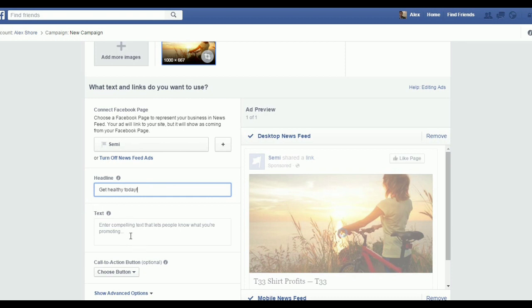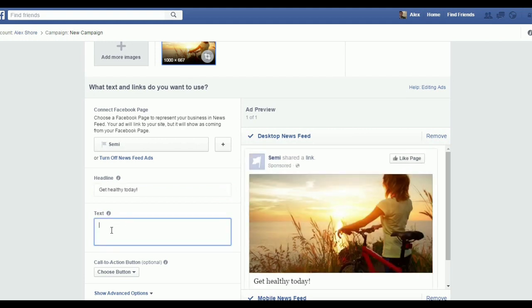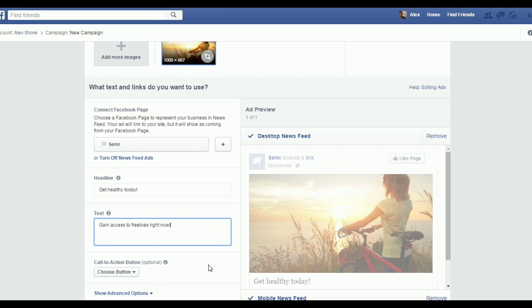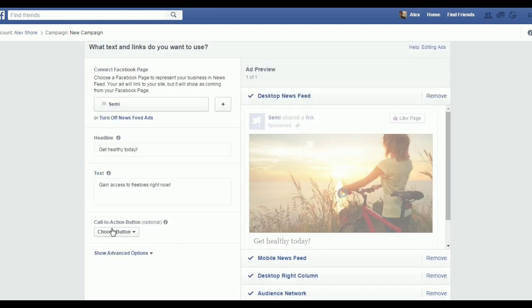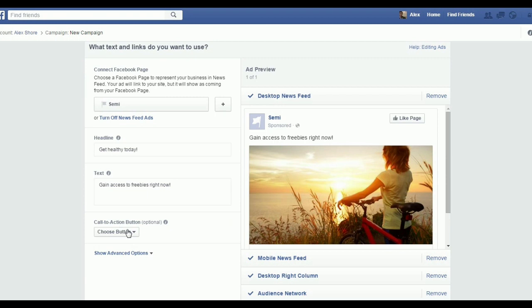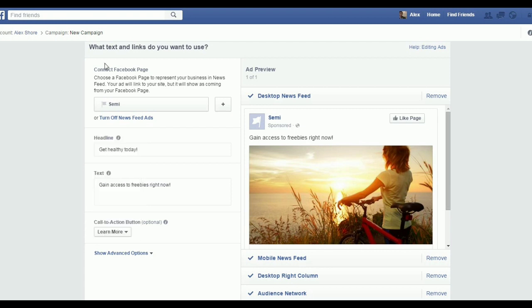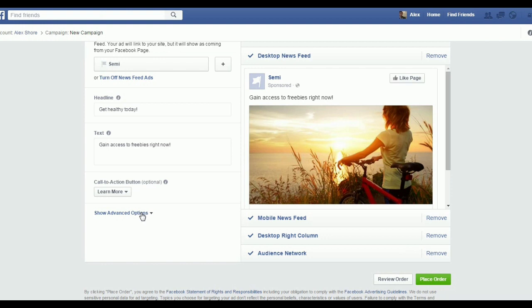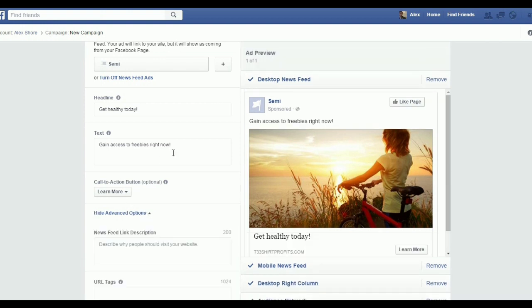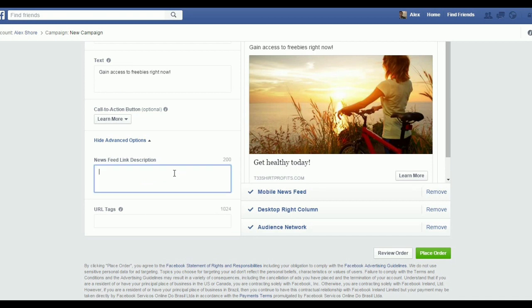And down here, you can also add a short description for your ad. You can even add a call to action button here. I'm going to select Learn More. Now, click on Show Advanced Options. Here, you want to type in a brief description of your site to entice readers. I'll just type something in here real quick.